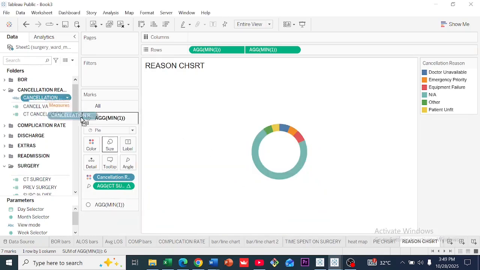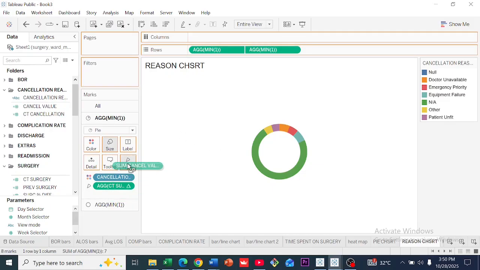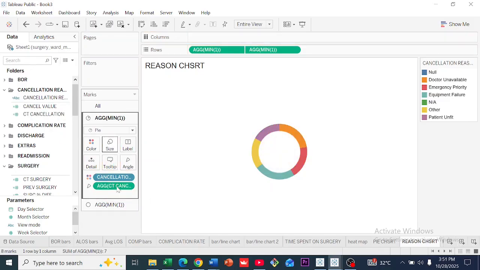So now we'll be using this in place of our colors. So we want to color by cancellation reason, and we will be adding our cancel value on angle. Okay, all right. So now you can see that for this particular time period we have doctors unavailable, emergency priority, equipment failure, orders, and patient unfit as the major reasons for a surgery being cancelled.